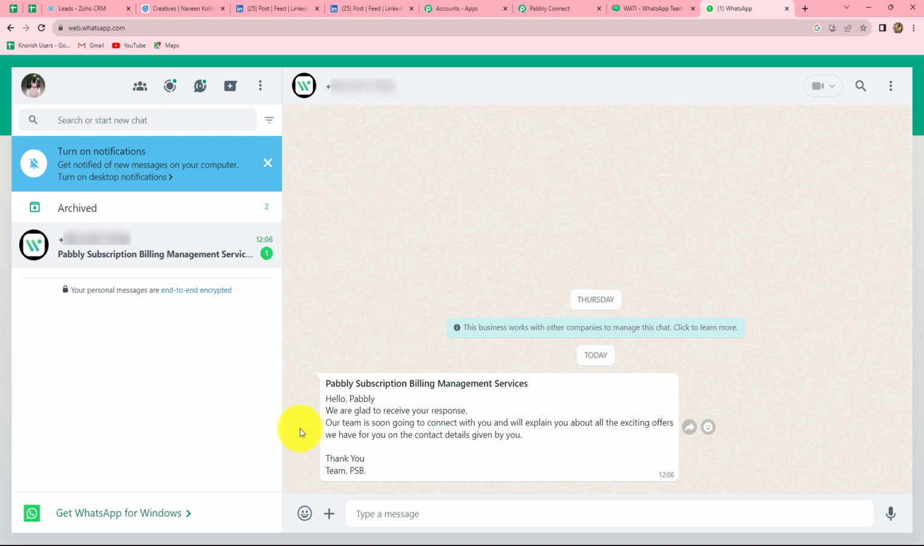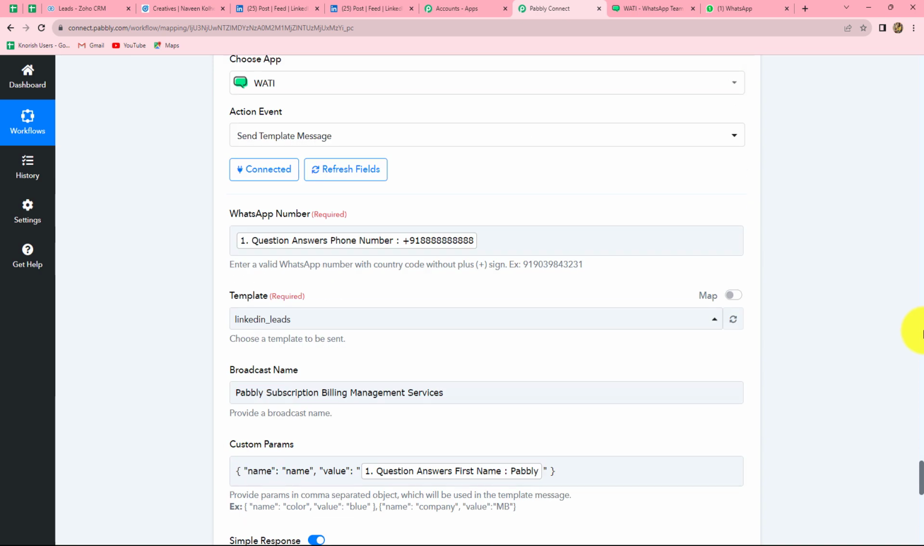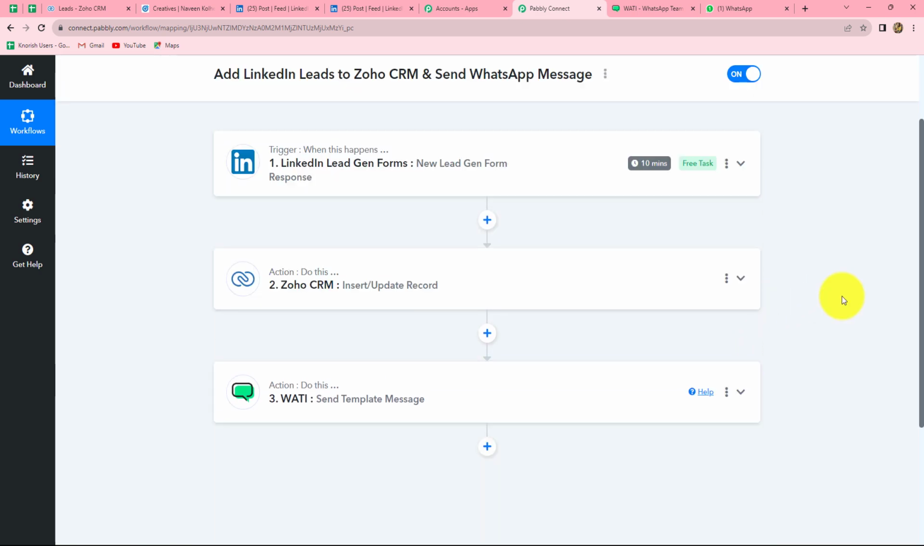Okay, now after completing the workflow successfully, let's move towards Pabbly Connect and we will summarize what we have done in this workflow. So we have taken 3 simple steps here: trigger and 2 actions. In trigger, we have taken LinkedIn lead gen forms, and in action, we have taken Zoho CRM and Vati. And we have connected all of them by using Pabbly Connect in such a way that now whenever a new lead will be generated through lead gen forms in our LinkedIn, automatically the response of the same lead will be captured here in Pabbly Connect. And by using the same response, a new lead will be created in Zoho CRM. And after that, automatically a WhatsApp template message will be sent to each and every lead.